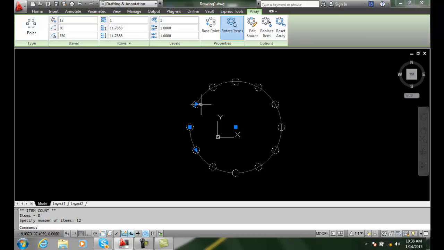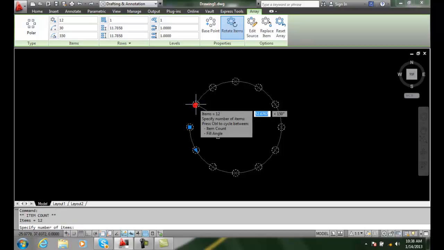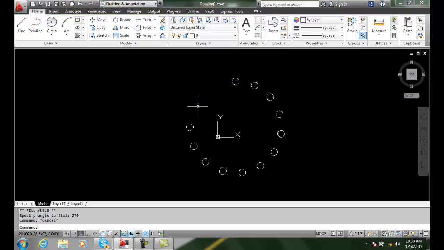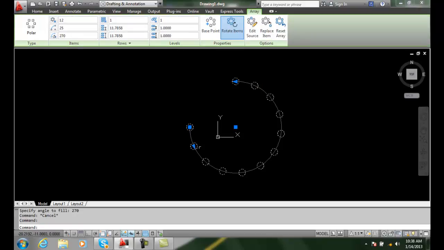And likewise, I also have the fill angle. So when I select that, I can hit control, go to the fill angle and say I want 270 degrees. So I can change many different things about my associative array when it's a polar array by selecting on items.